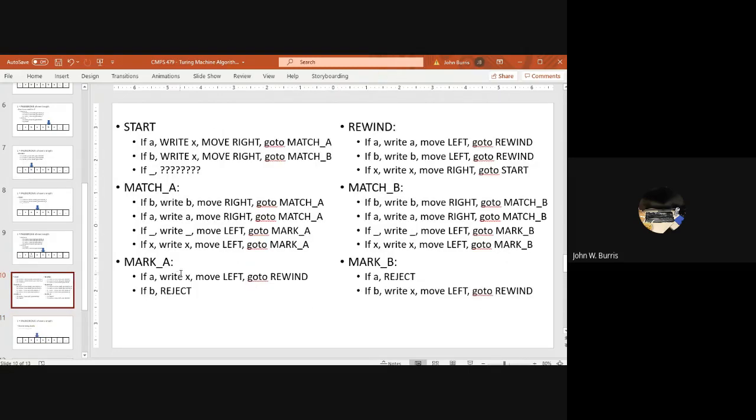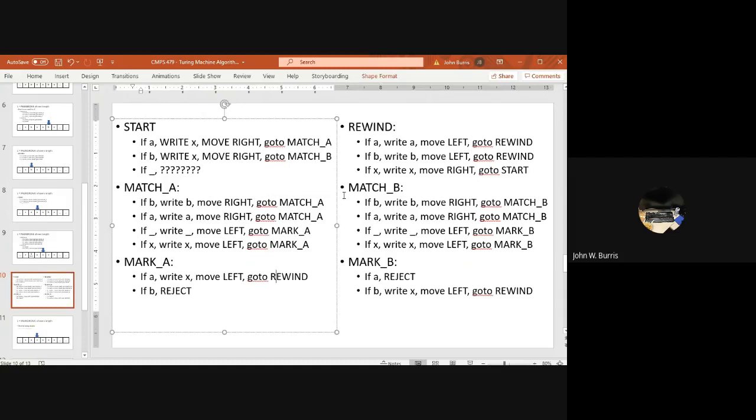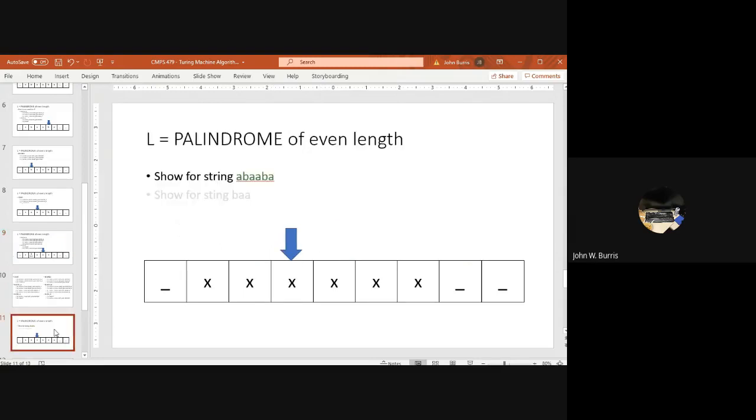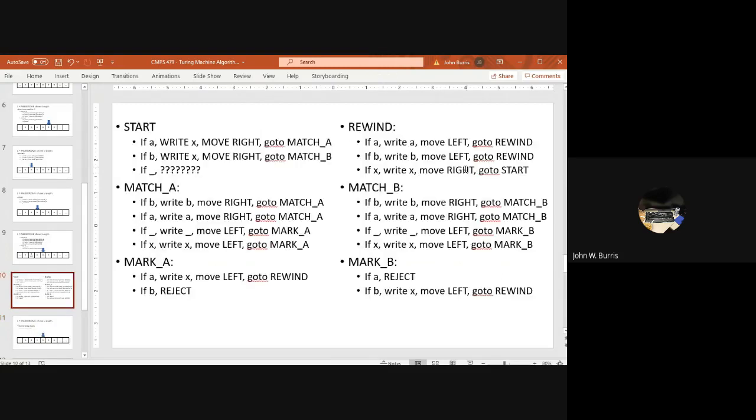And then we go to rewind. Rewind says if there's an A, we write an A. If there's a B, write a B. If there's an X, we write an X and move right. There's an X, so we wrote an X and we move right. Then go to start.